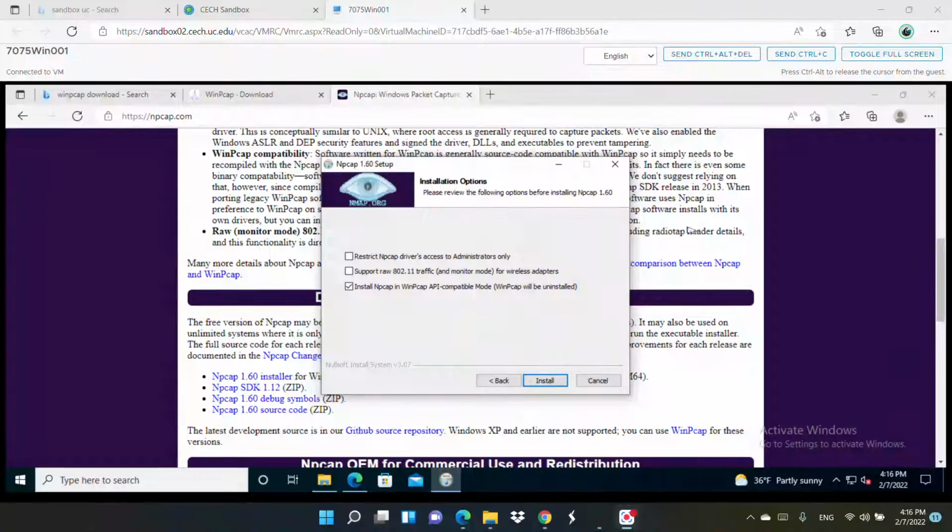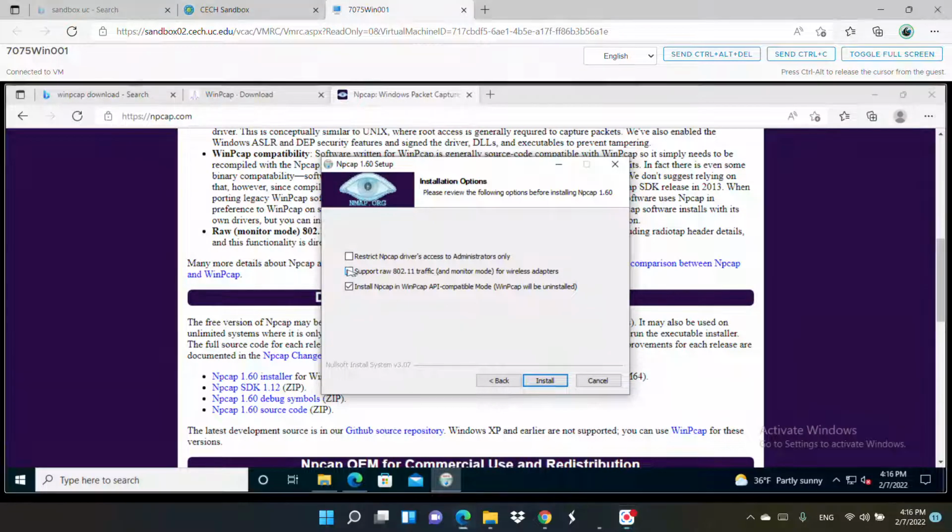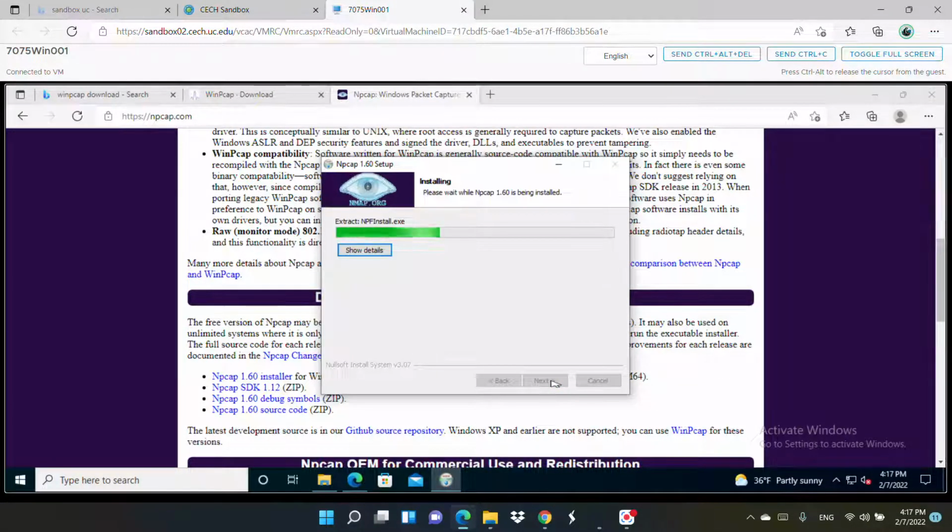And because some of these virtual machines can be configured as Wi-Fi, I will also check the support for raw 802.11 for the Wi-Fi traffic. Give it a second. Installation should be going now. And it tells me complete, so I click next, and it tells me that the software was installed successfully.